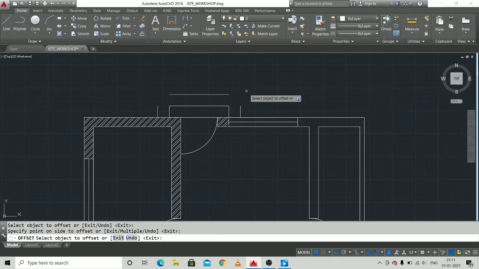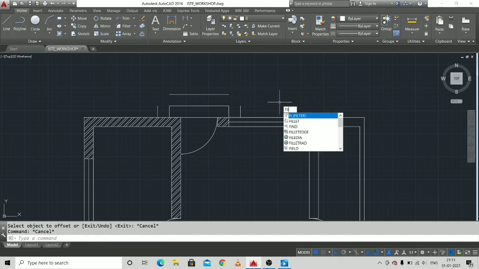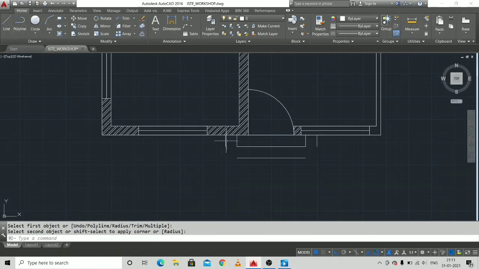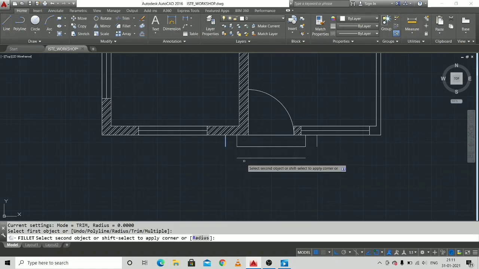Now I am going to use the command fillet. So fillet. Now let me show you what this does. After clicking fillet, just make sure radius is set at 0 and click first object and second object, so it's filleted. So it's joined at 90°. So similarly, I've joined all my steps.